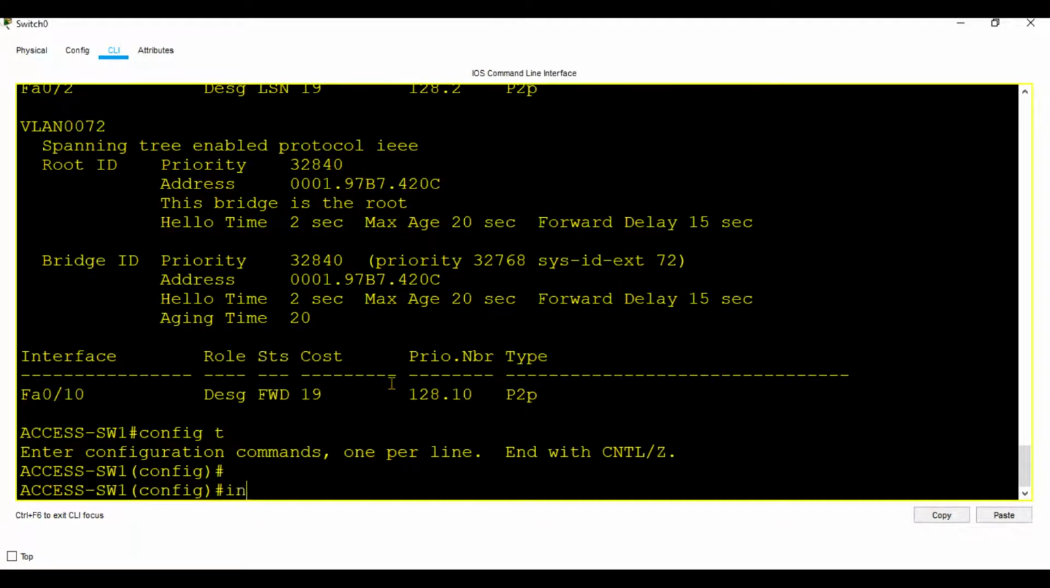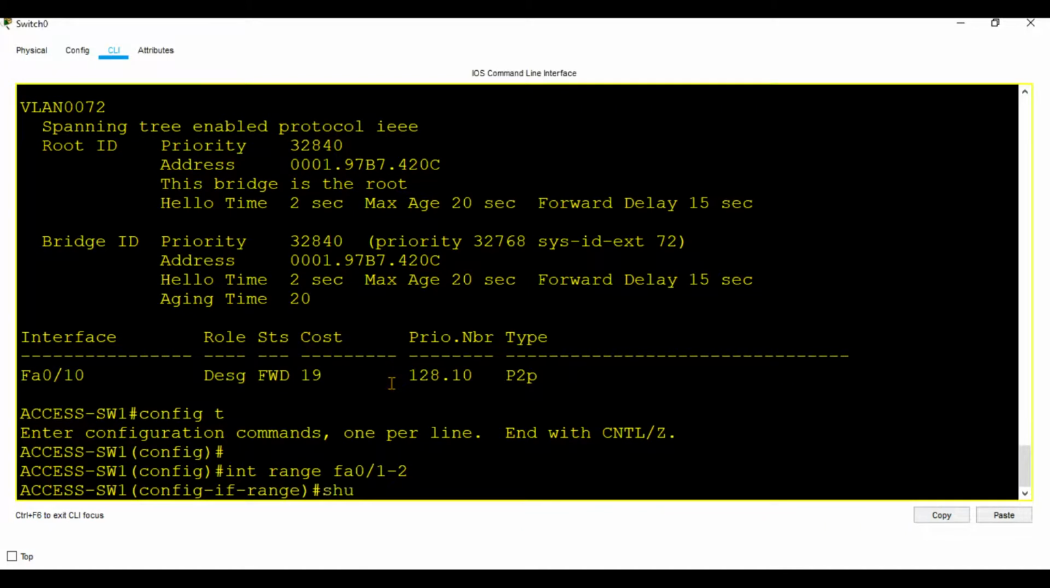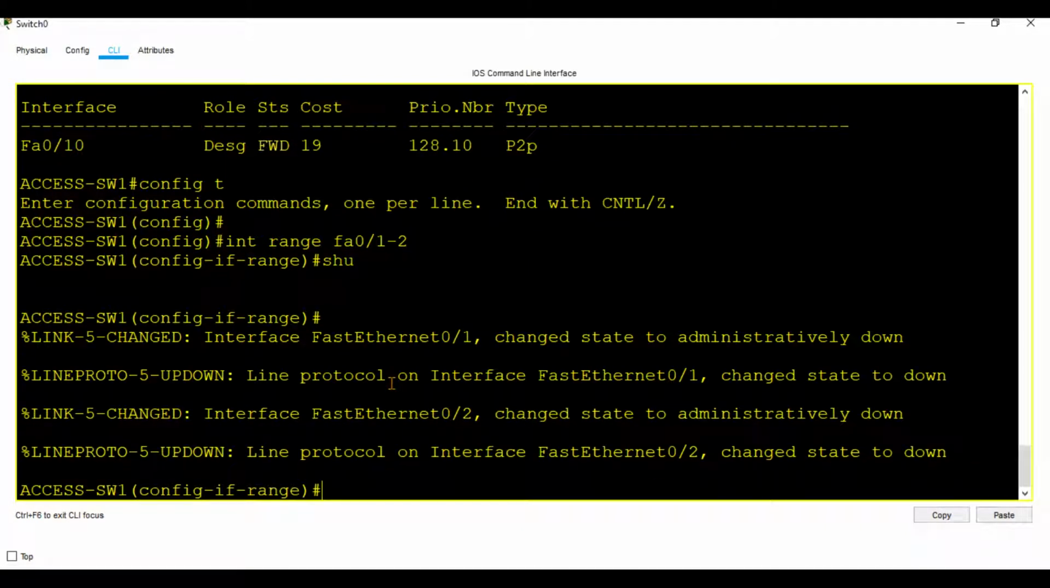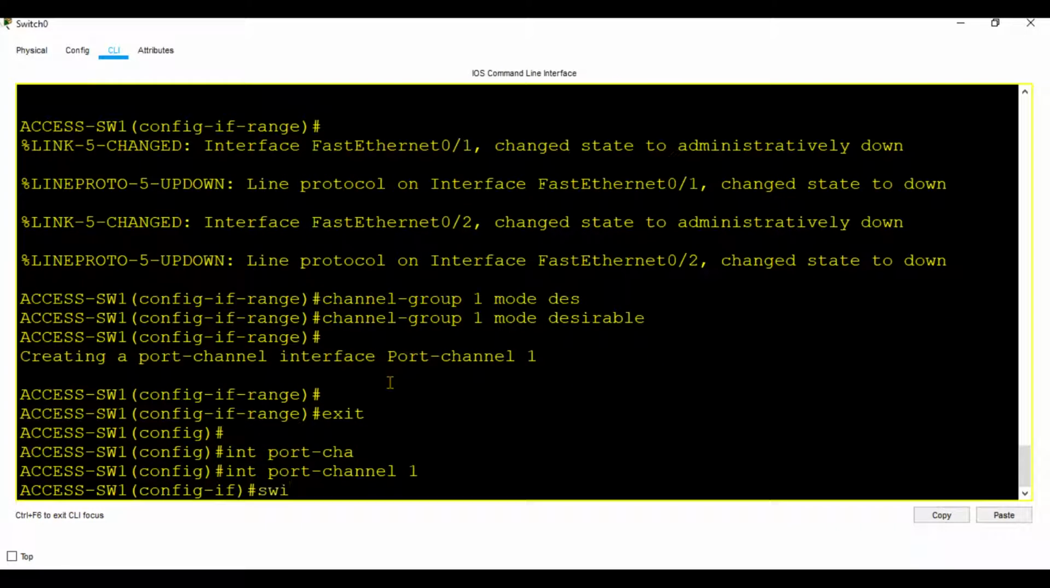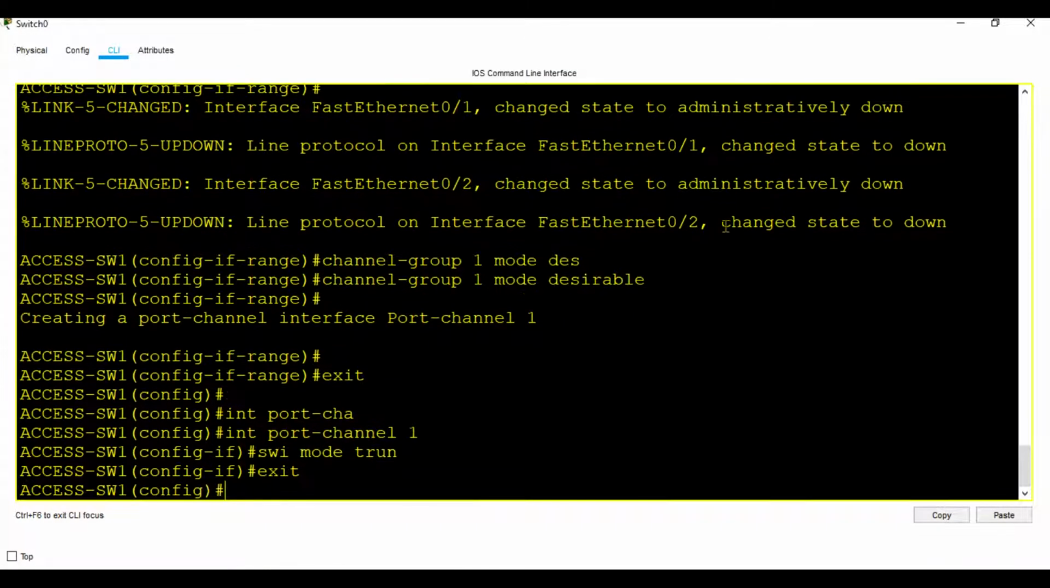We go to global configuration mode and enter interface range FA0/1 to 2. Shut them down. Normally I shut the interfaces down, do the EtherChannel configuration, and later bring them back up. Most of the time that gives more success. Okay, so channel group 1 mode desirable. Then interface port channel 1, switchport mode trunk. Okay, so EtherChannel has been configured for these two physical interfaces, and they are part of channel group 1.